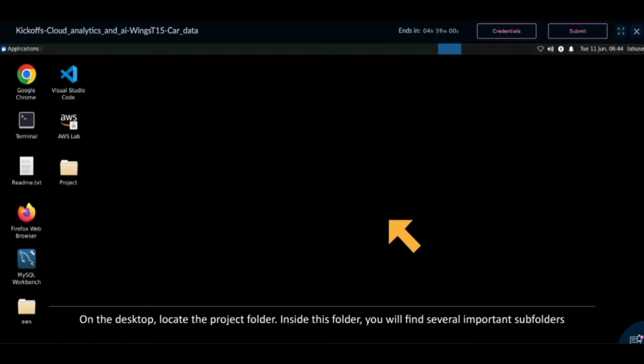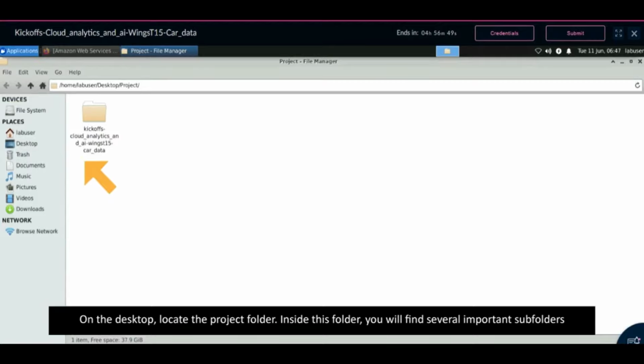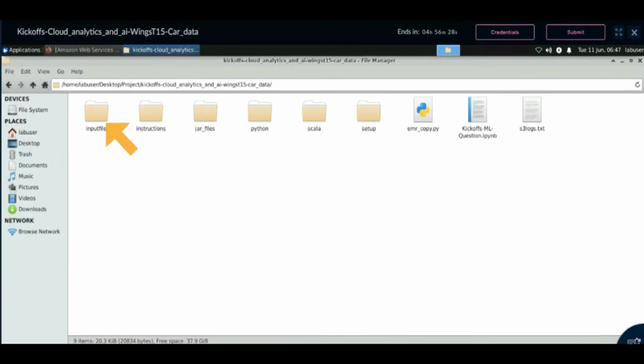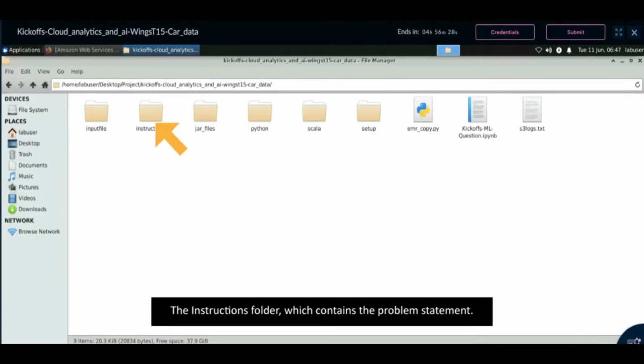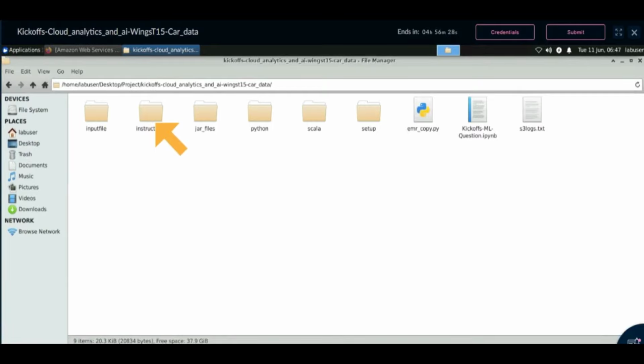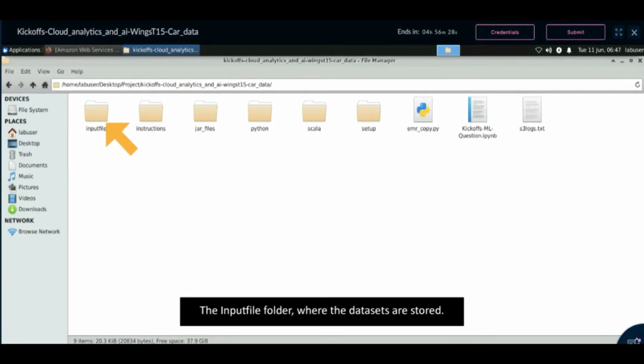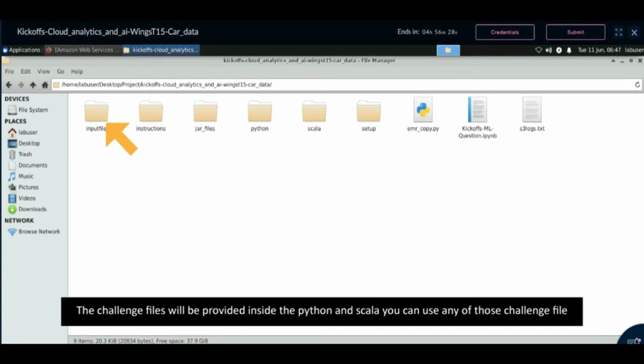On the desktop, locate the project folder. Inside this folder, you will find several important subfolders. The Instructions folder, which contains the problem statement. The Input file folder, where the datasets are stored. The challenge files will be provided inside the Python and Scala folders. You can use any of those challenge files.